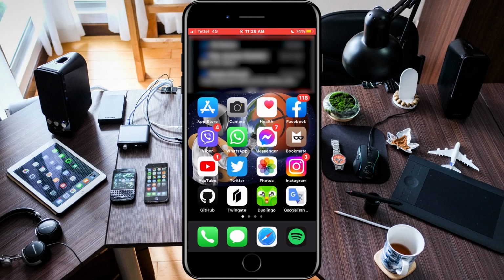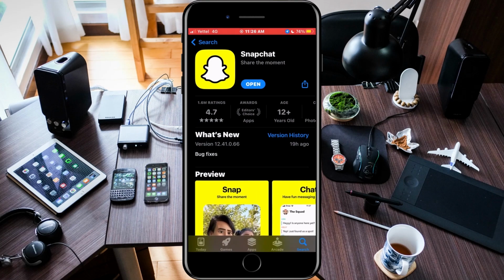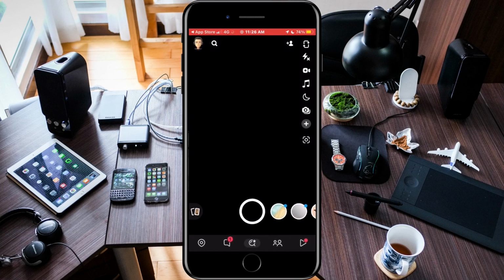First of all, we will check if Snapchat is updated. Open the App Store or Google Play Store on your phone and find Snapchat. If there's an update button, click it and wait for Snapchat to update. After that, open Snapchat. When Snapchat is opened, we will go to the Messages section.